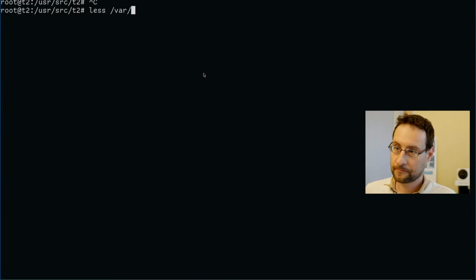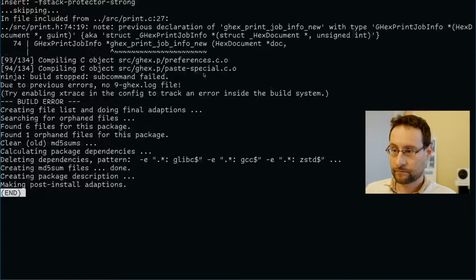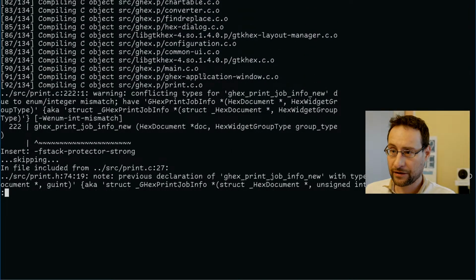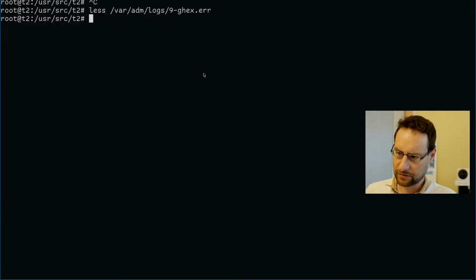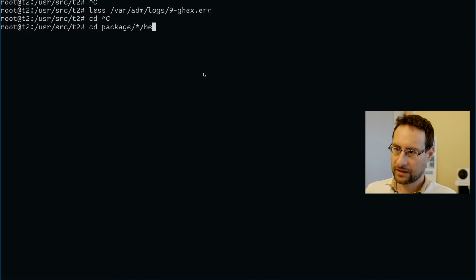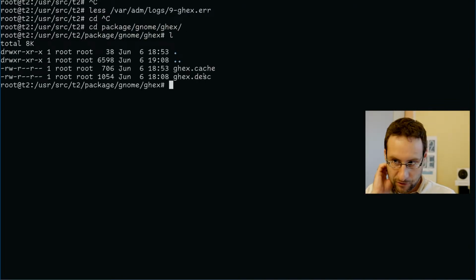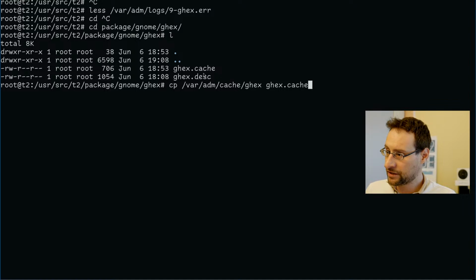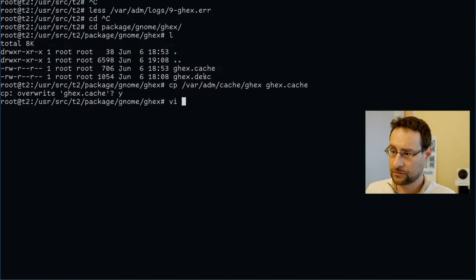Yeah, no, it doesn't build. Previous declaration. Okay, maybe nobody built it with GCC 13 or so. I'm not fixing this today. This is below my pay grade. Patches welcome. Ghex, maybe it's mostly open anyway. I mostly wanted to see what the dependency situation is here.